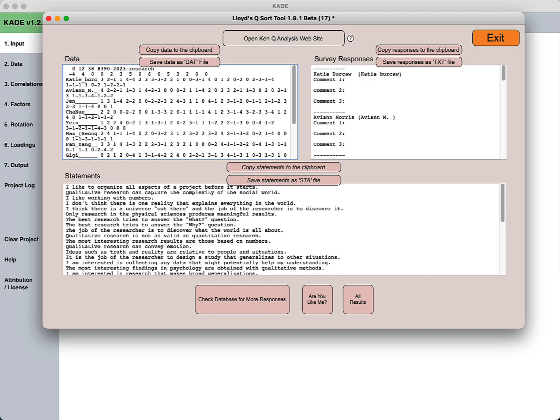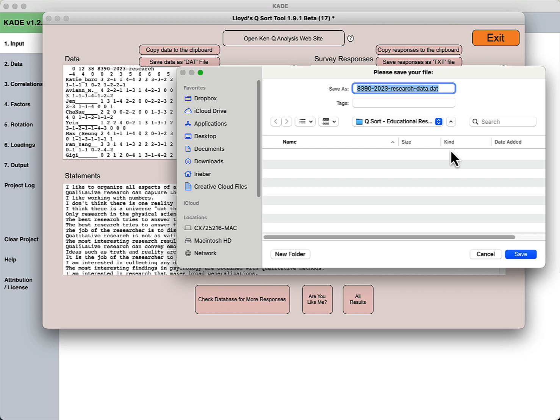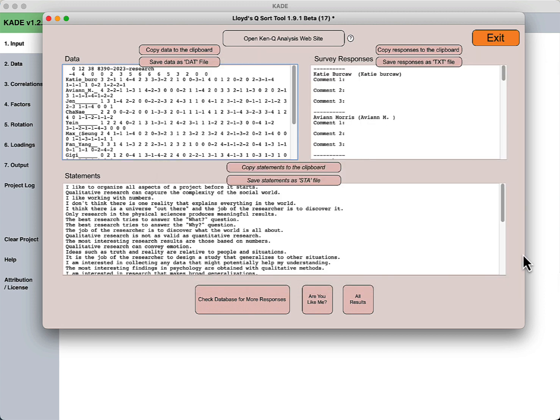And you can see I have these 3 windows of different kinds of data. So the actual data file that KenQ needs is right here, and I have a choice of either copying that to the clipboard or saving it as a file on my computer. So I'm going to click to save the file, and I made a folder already, and it's already pointing to that folder where I want to save the data.